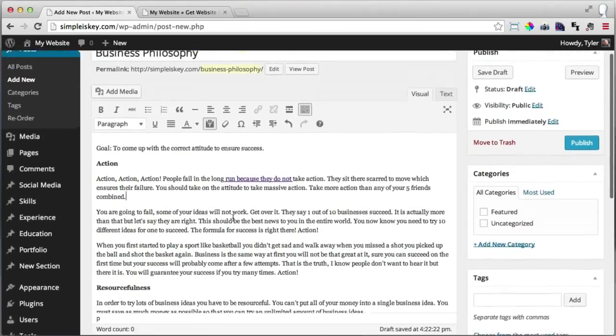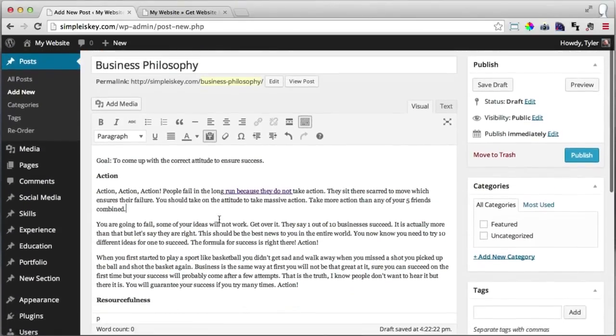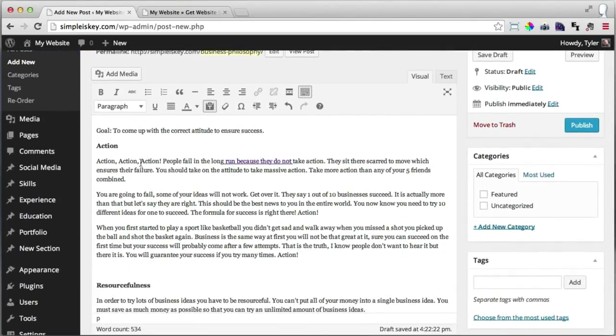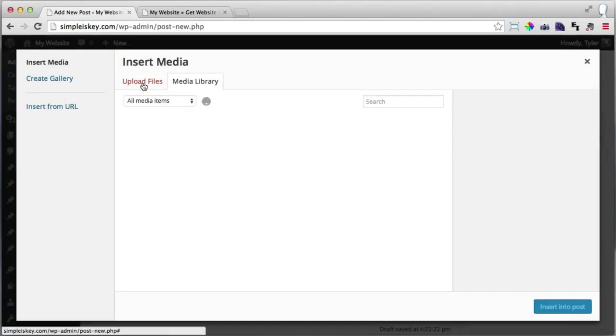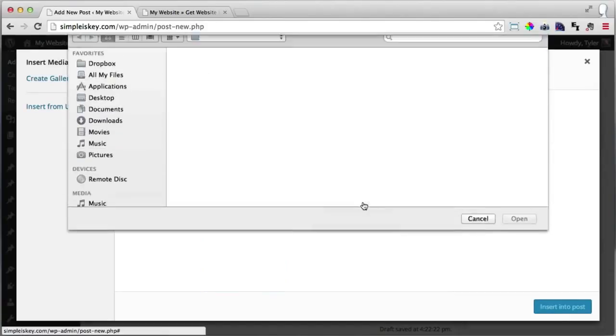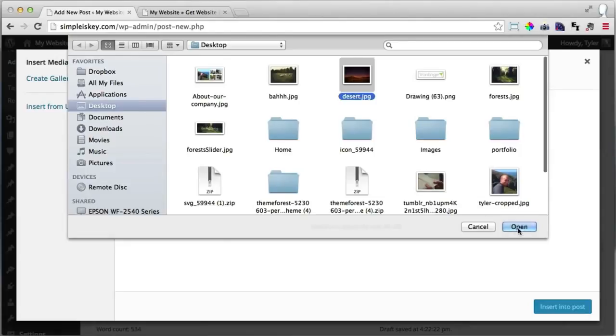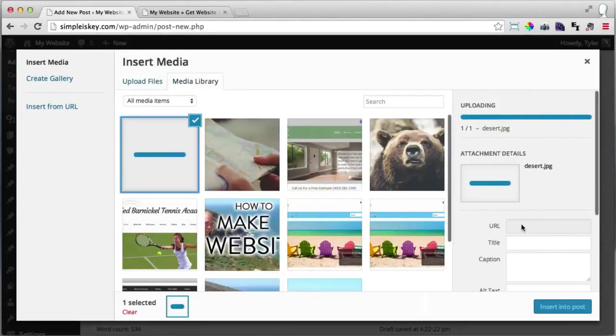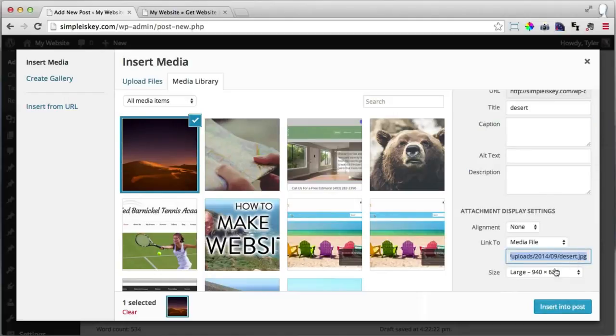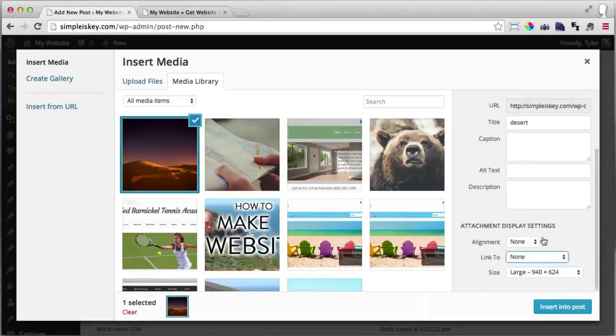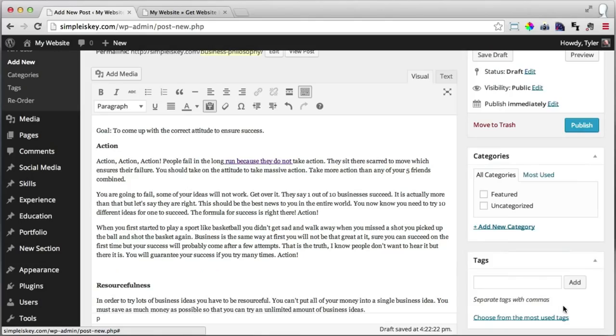All right, so let's add in some more images. Maybe after action, we will add media, upload files, select files, and maybe this desert image. Press open. And again, we don't need to insert it the full size. We are just going to insert it large size. And we're going to have it linked to none. We can link it to another custom URL if we want, but we don't need to do that, so we're just going to insert into post.